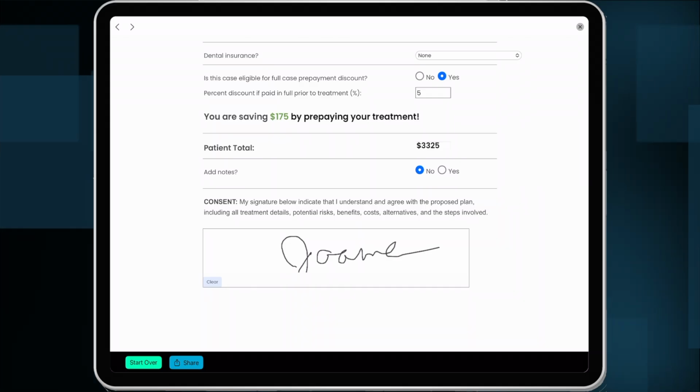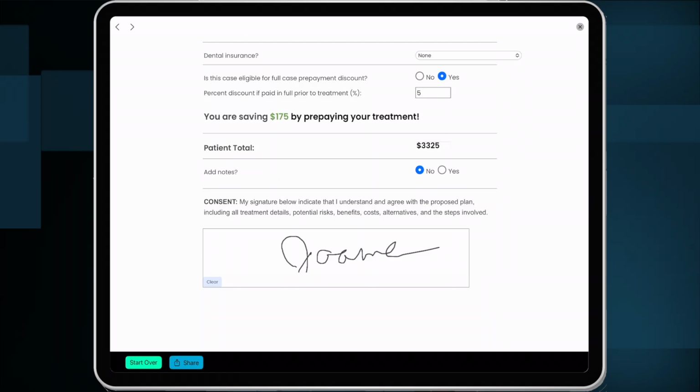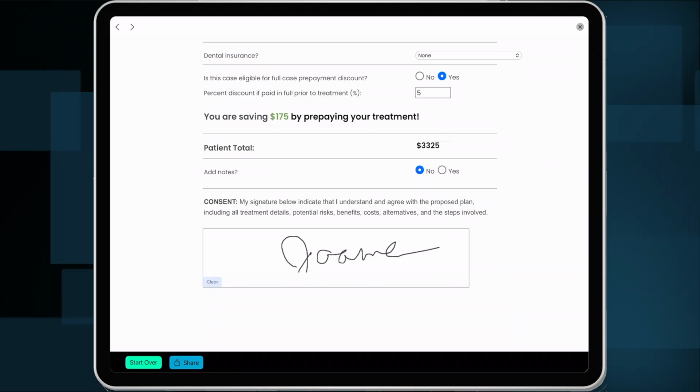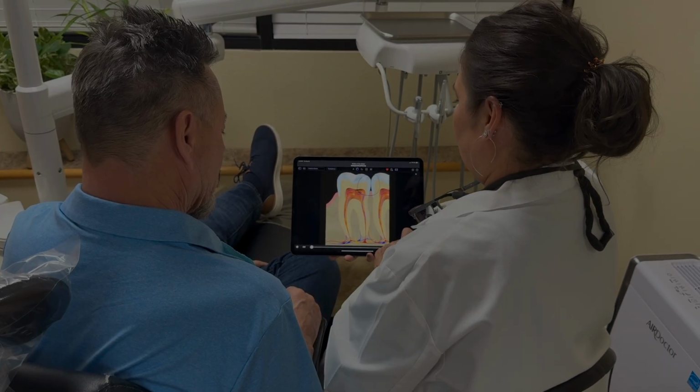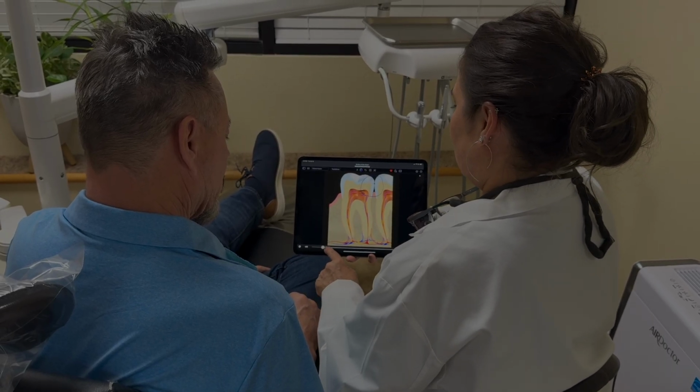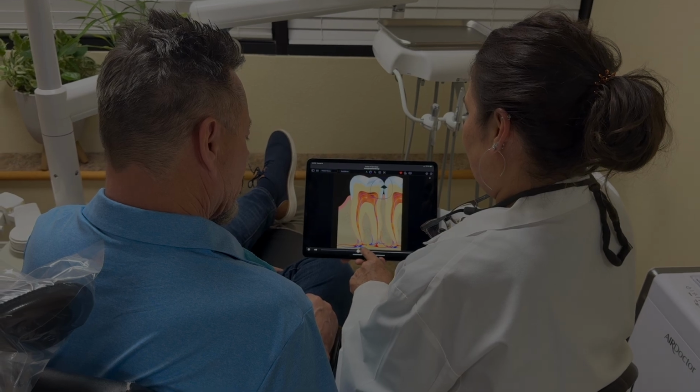In the event of a cancellation, any prepayment should be refunded, but offering such a discount typically decreases the likelihood of cancellations. As always, we encourage you to incorporate DDS-GP into all of your treatment plans, no matter how big or small.